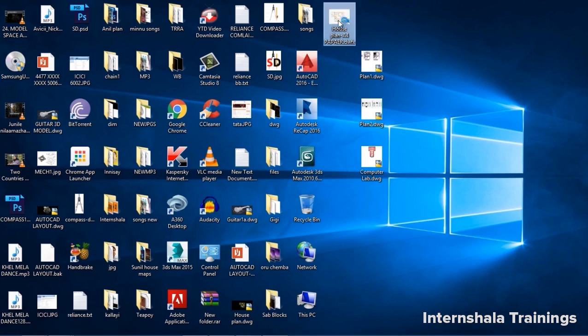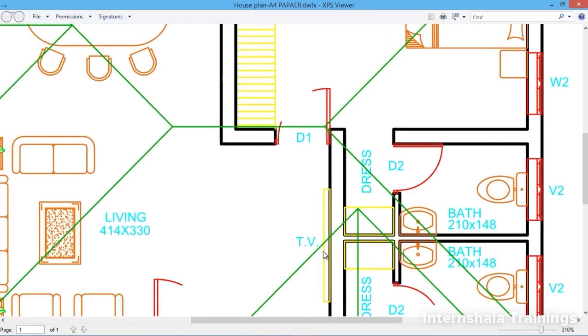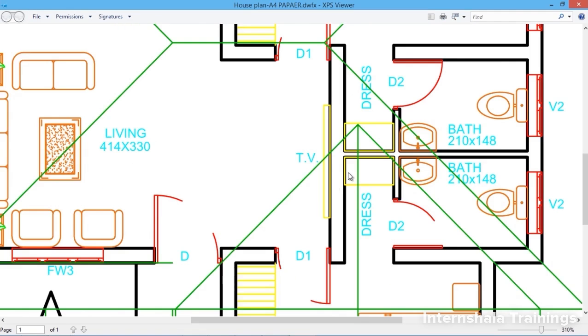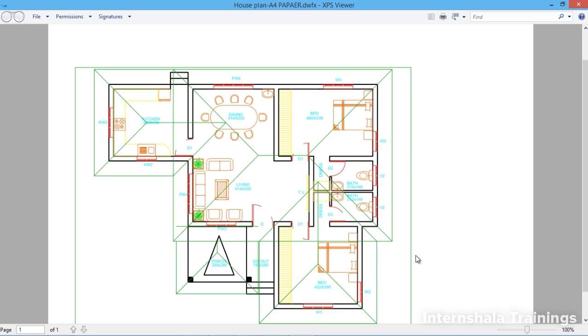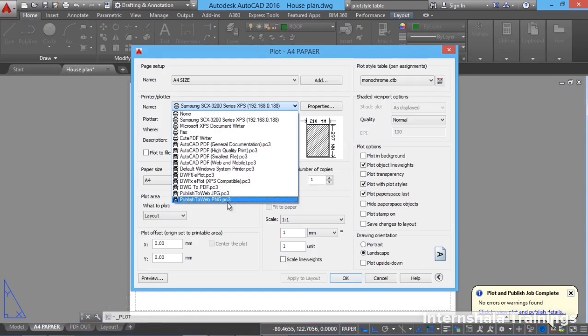Once you open it using Windows Explorer, you can zoom to any desired levels, and this is basically a vector format. That means even if you magnify the drawing, it won't lose its clarity. Once you send a file in the DWF format, the advantage is that the other person will be able to open that file without using AutoCAD, simply by using the Windows Explorer. Similarly, you can also plot a file in JPEG and PNG formats.